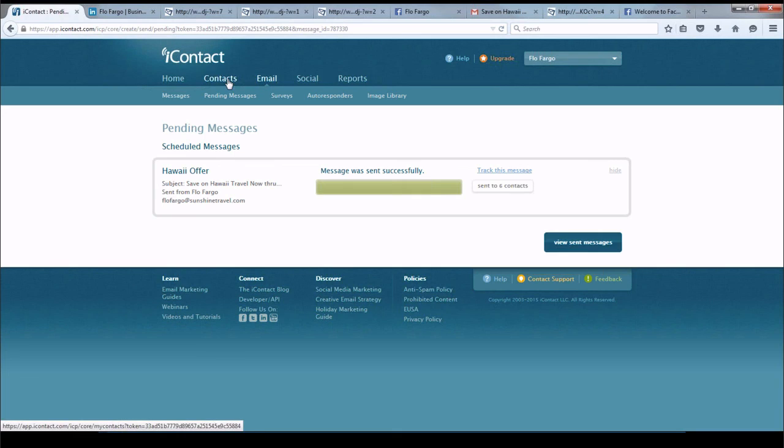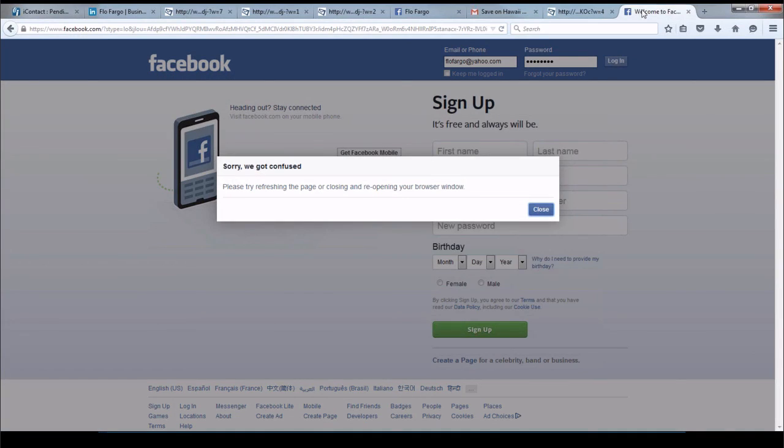The last thing I want to show you is how to create a sign-up form for your Facebook fan page. Before I do that though, it's important to know that you must have a fan page or business page in order to use the sign-up form. If you don't have one yet, it's very easy to do.